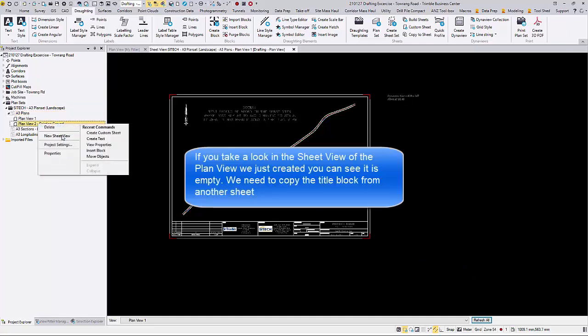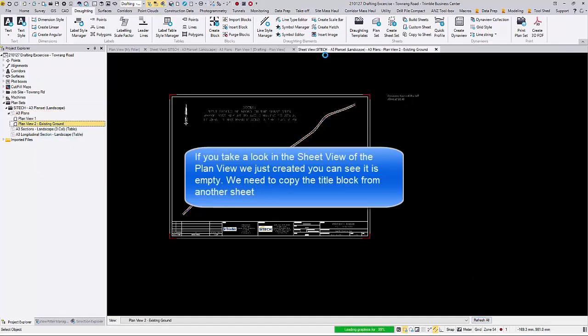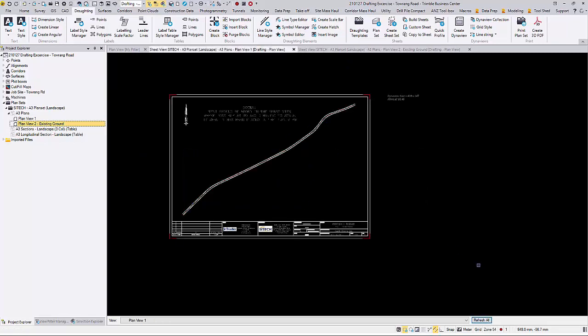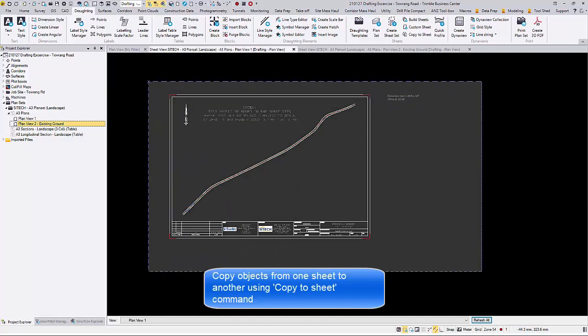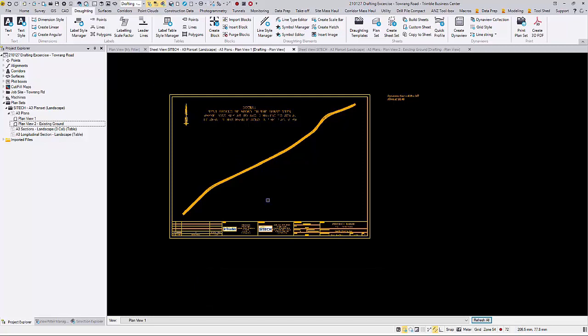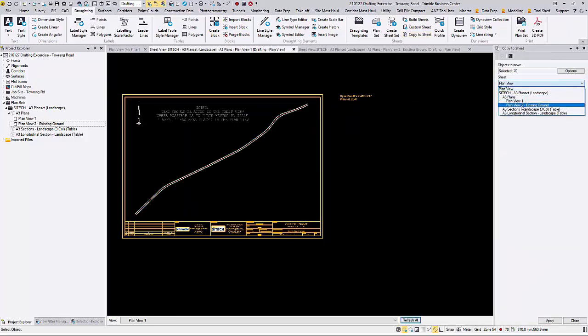If you look here in the new sheet view, you'll see that nothing has been copied over. So we're going to need to copy over the title block. This is because at the sheet set level, there's no title block in A3 plans. This has been done so that you could rename each title block without it affecting the other title blocks. So to run the copy command, you highlight everything. We're going to deselect the DynaViews, and we're going to copy the title block over to the new plan view that we've created.